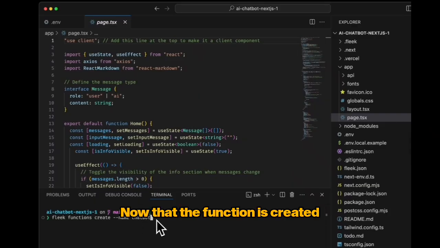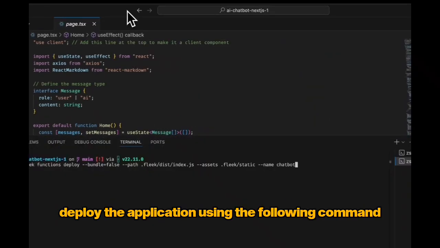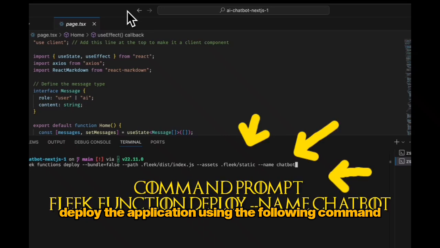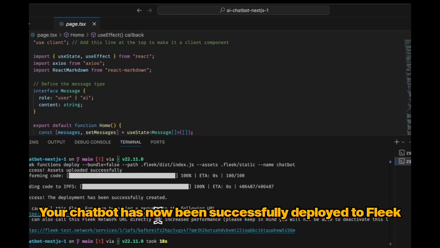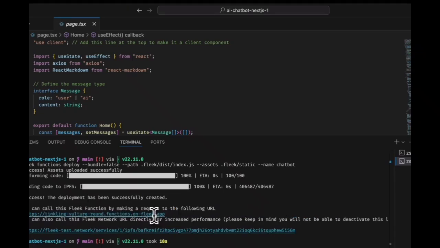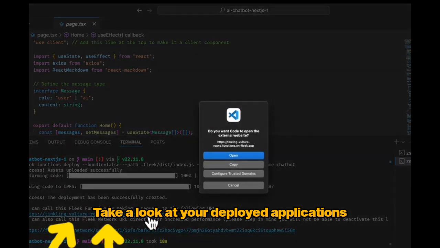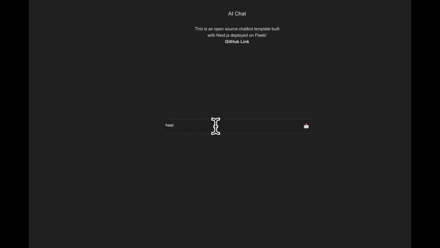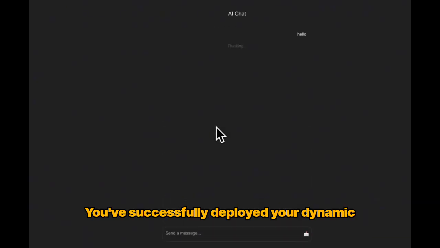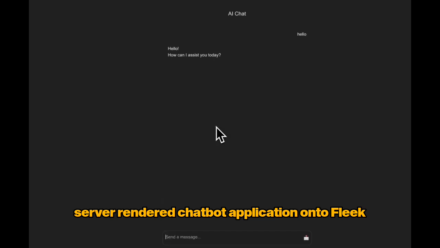Now that the function is created, deploy the application using the following command. Your chatbot has now been successfully deployed to Fleek. Take a look at your deployed application to ensure everything works as expected. And that's it. You've successfully deployed your dynamic, server-rendered chatbot application onto Fleek.